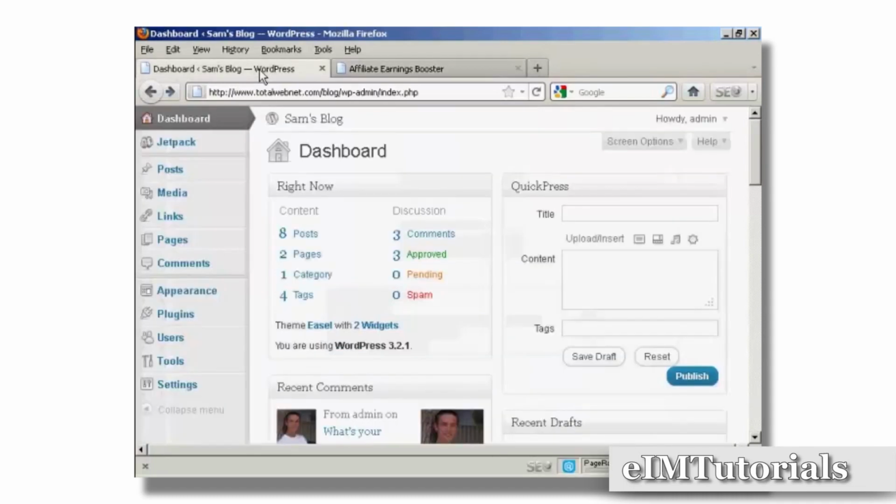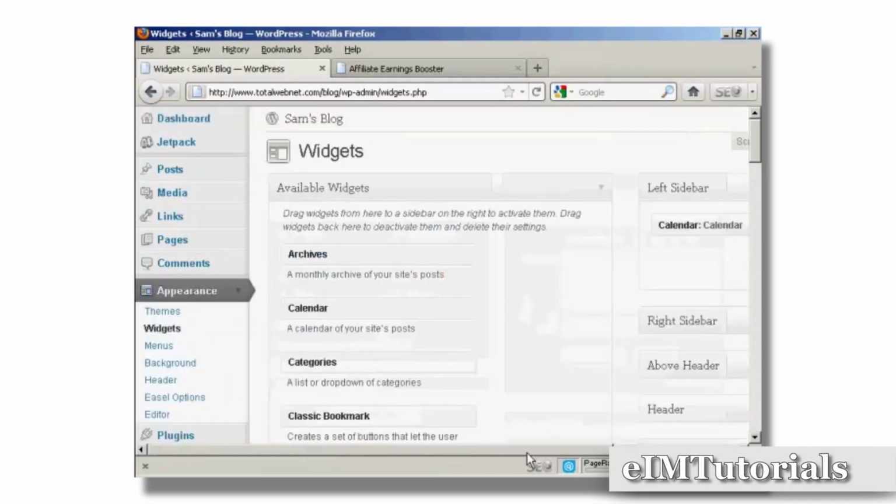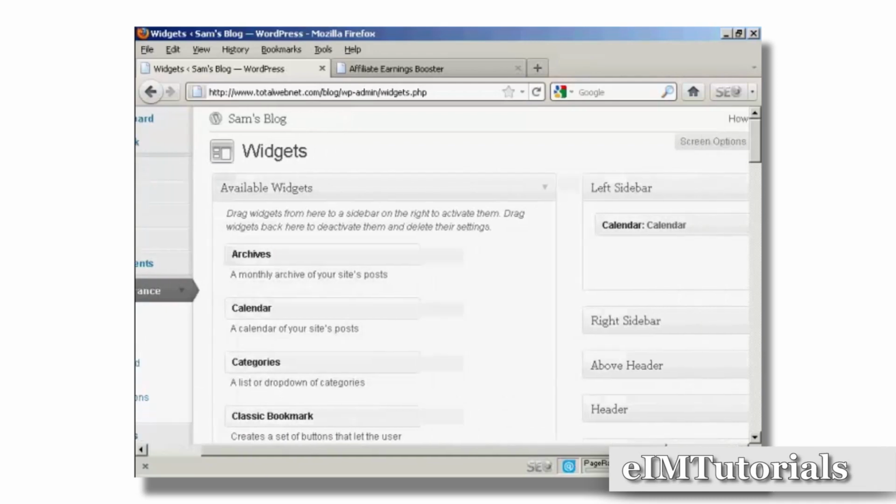And then I'm going to come back to my blog here, and I'm going to go to the widgets page, because what I'm going to do is use a text widget to install this banner. So I'll click here on the widgets, and I'm going to put my banner in the left sidebar.